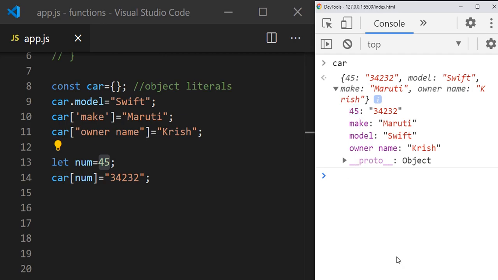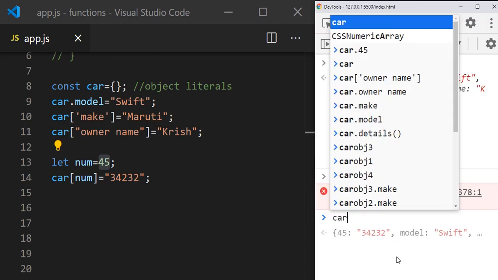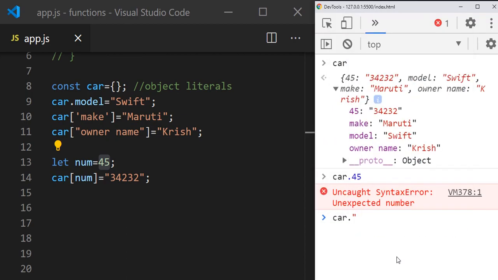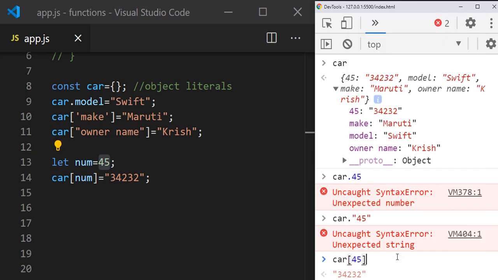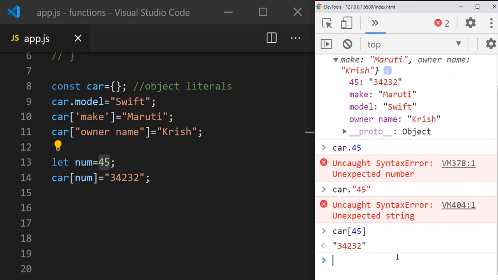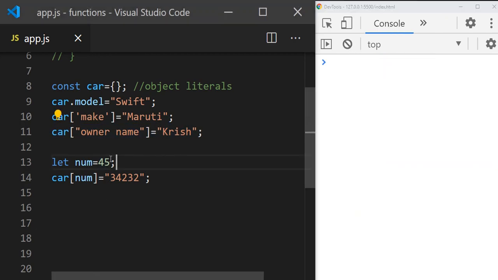If you just type car.45, it will give an unexpected number error because it requires a string. Let's say car.45, will it work? It won't work. So you need to access it with brackets, or give single quotes and retrieve it like this. Whatever you give will be converted to a string. These are not the recommended ways, but when you have a particular requirement, you should use them.